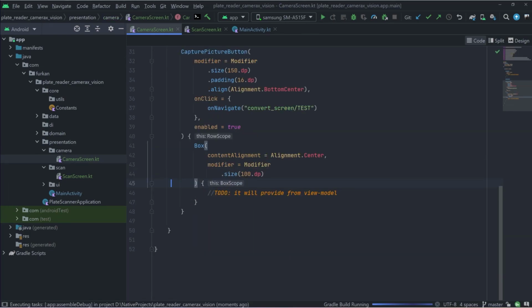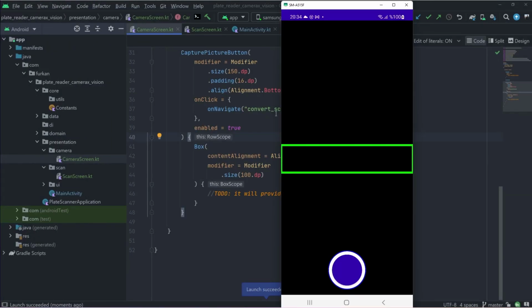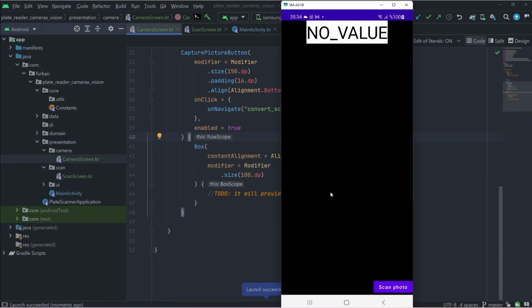Finally, let's run and test the app. As you can see, our UI is working properly. In the next video, we will make the camera feature work and we will do photo scanning with OCR. See you in the next video.